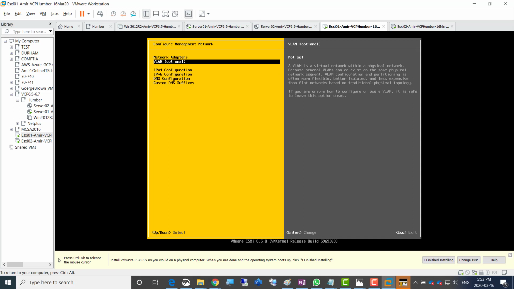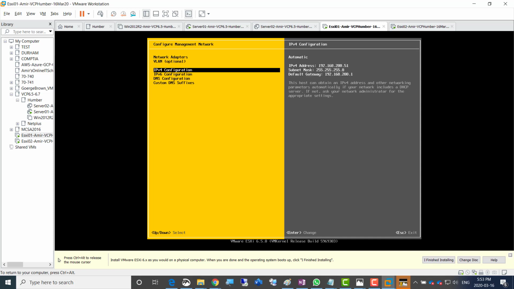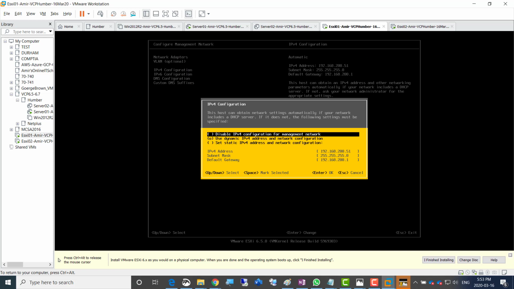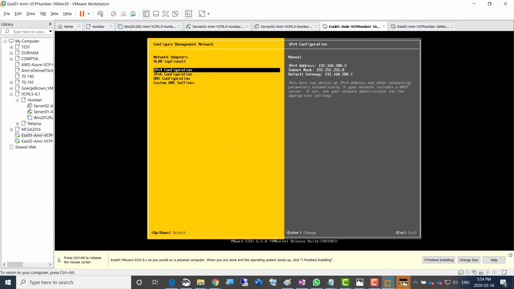Enter. Now I'm inside this, so I'm going to go down to IPv4. I'm going to press enter again, and I do not want it to be getting IP from DHCP, so down arrow again and press the space bar on the keyboard, set static IPv4 address and network configuration, then go down further here and press the right arrow key on the keyboard. So the cursor will be on the right side, it's not showing but it is there, and then press backspace button and again backspace button and just put 3 here, right? Or you can just put the whole IP again if you want. So in order to save all this configuration, you have to press enter. It will save it and come out as well.